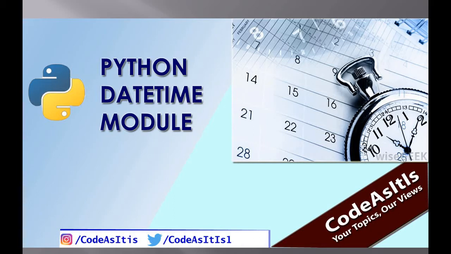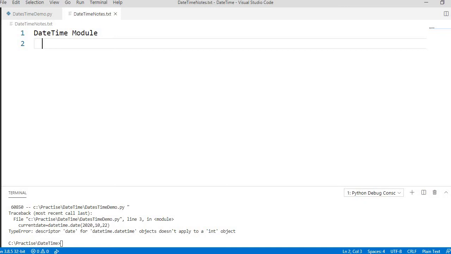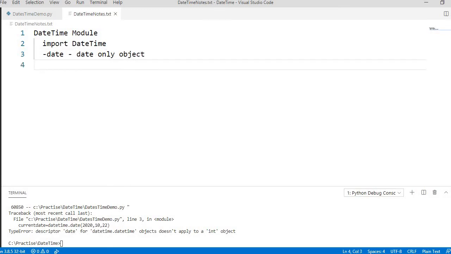Let's try to run one example and then try to understand how we will handle this. So for this we have to import this module, import datetime. This datetime module has mostly 4 classes that are used widely. First one is date. It's used for creating the date only object, so it doesn't have date with time, it only has date. Second, datetime. It contains date with time. Time is in hours, minutes, seconds and microseconds. So a date with time object, or class you can say.